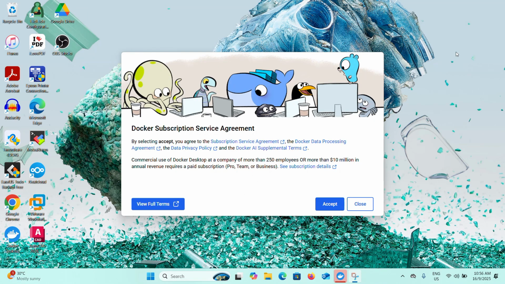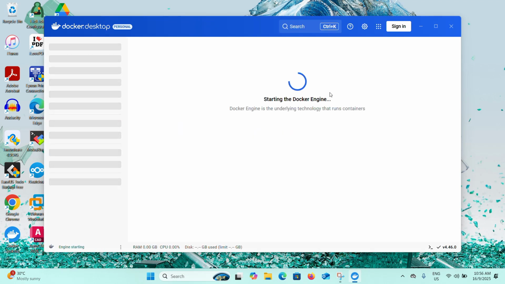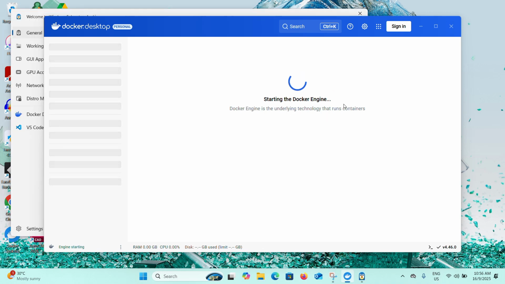Okay, so now I have restarted the computer, and you will see this window pop up automatically. You need to accept the terms and conditions here. Click on accept, and now you can see Docker is asking you to sign in, but you can skip the sign in page, and now wait for the Docker engine to start.